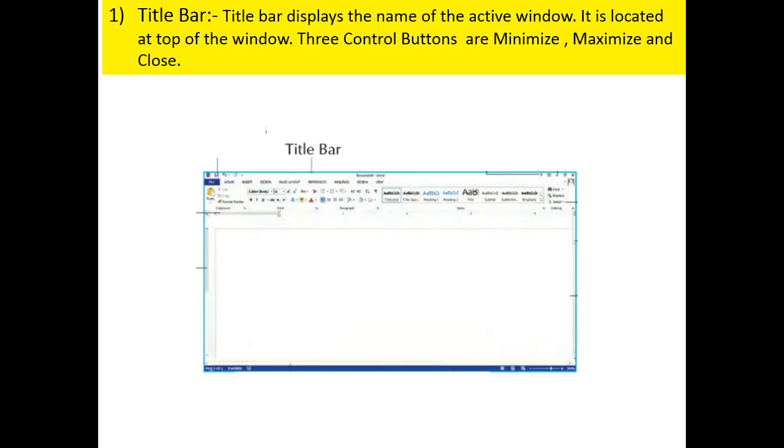Next point is parts of a MS Word window. Now, first part is title bar. On this screen, have you seen the title bar? Yes, the upper top side of the window, the title bar is located. What does this title bar display? This title bar displays the name of the active window.